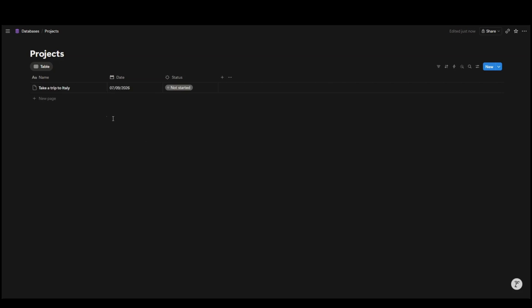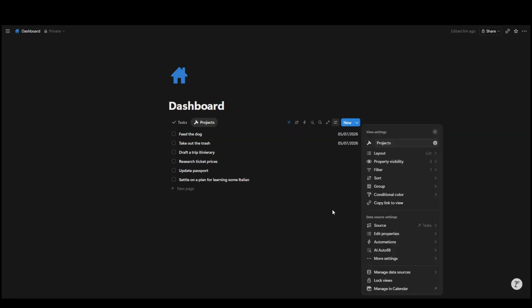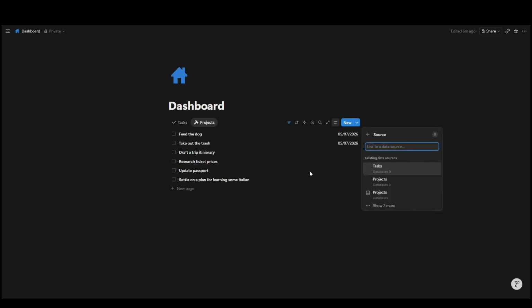And then when we come back to the dashboard, we can now point this view to that database inside of our settings. Down here in the settings of our view, we come to the source, the data source, change this from tasks to projects.